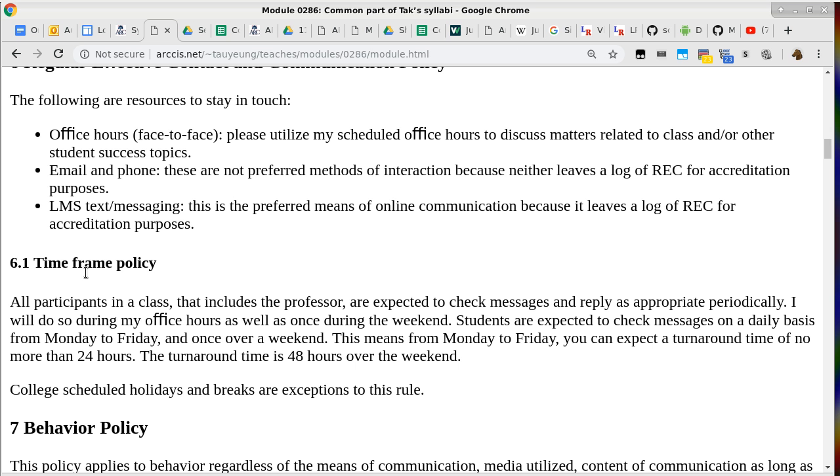The time frame policy basically says I can get back to you in about 24 hours from Monday to Friday, and then weekends is about 48 hours. Okay, so that's kind of the turnaround time of when you ask me something online, how long it takes for me to get back to you.